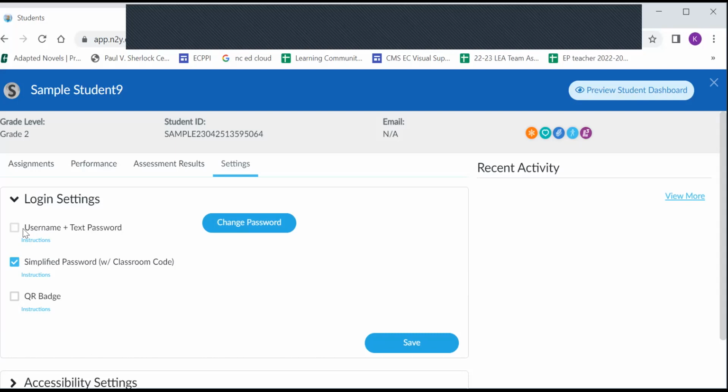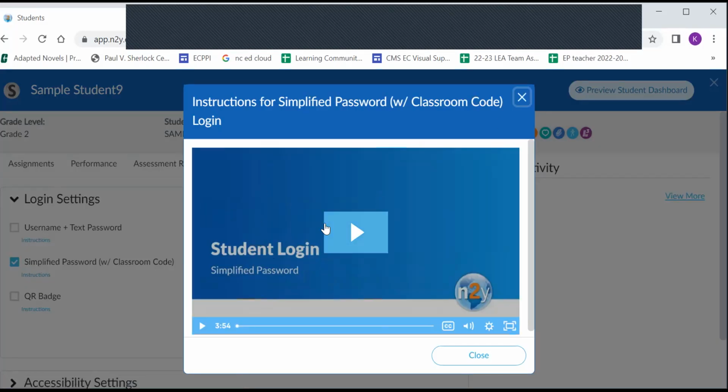And from here, I'll see three different options. I have a username and a text password, a simplified password with a classroom code, or a QR badge. Underneath each of them, you will see in blue the word instructions. By clicking on that, it'll populate a video that can work you through how to create the login if you forget.